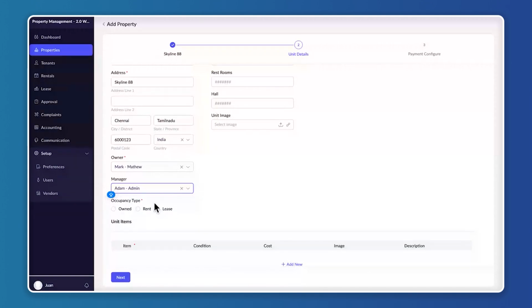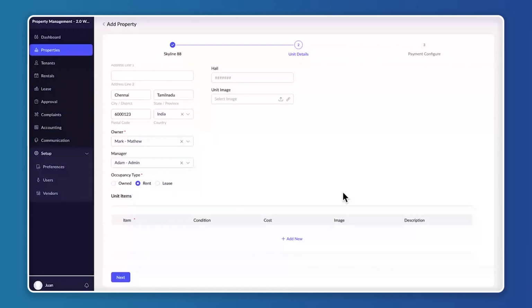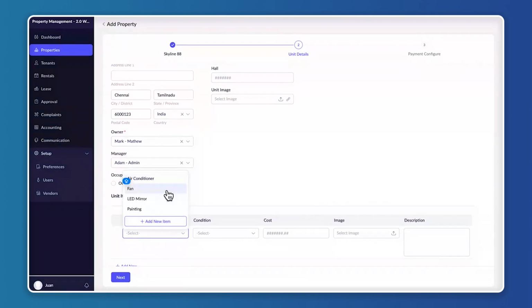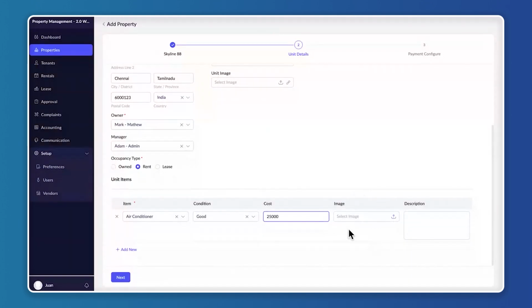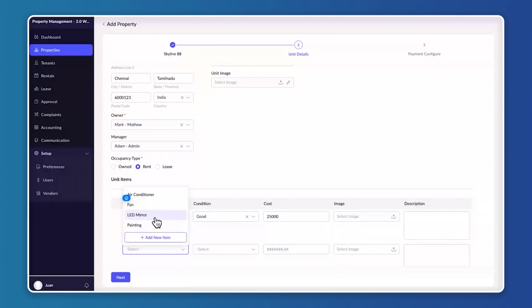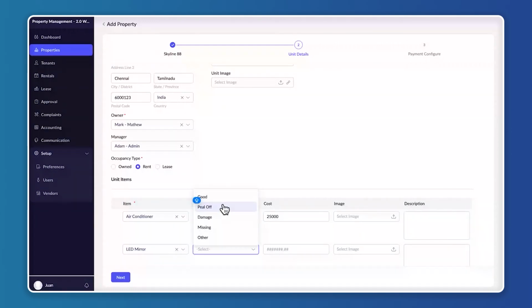Next is the occupancy type of this particular property. It can be owned, rent, or lease. I'll go with the rent. And the unit items: if the unit has any items, for example any LED lights or an air conditioner, that information can be added over here. So let's say I'm adding the air conditioner with condition good, and the cost is going to be 25,000. You can upload the image of the item. And apart from this, let's say I also have the LED mirror with a good condition, and it cost 10,000, right?